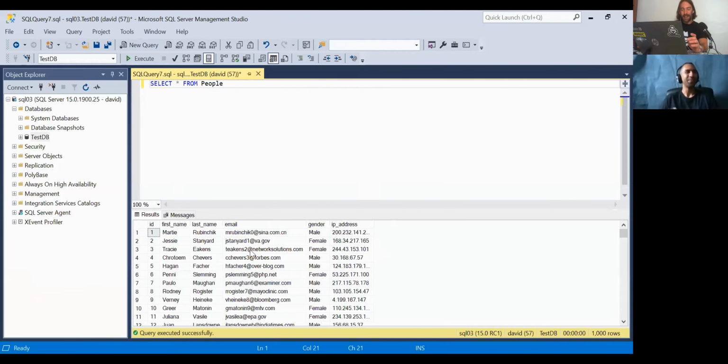So it's just a simple table. It's about a bunch of people. It's got a first name, it's got a last name. We've got an email address, gender, and IP address. It's nothing particularly exciting.